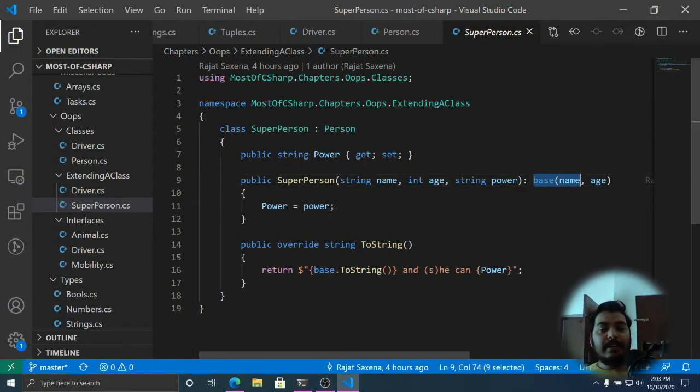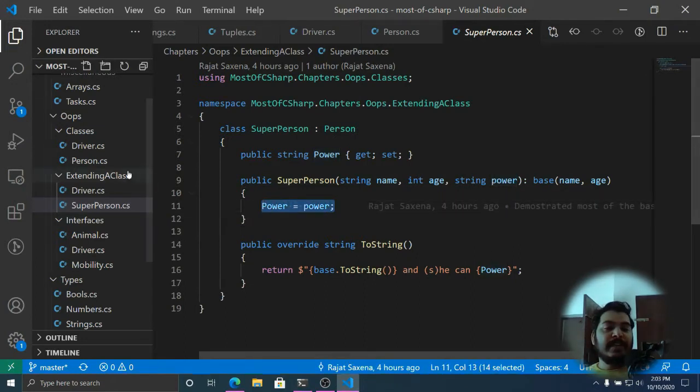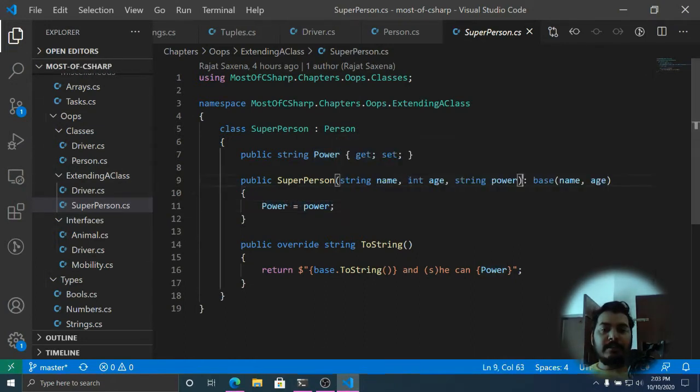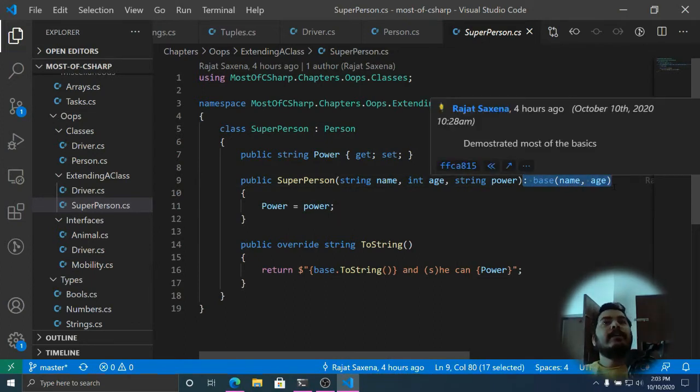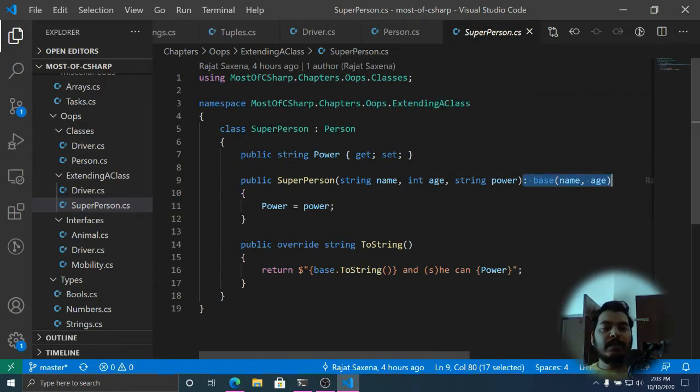We can pass the name and age to the super constructor by using this notation, and then simply assigning the other remaining properties one by one as we have seen in the person thing. So this thing will call the super constructor and automatically assign the corresponding values. So the name and the age of the super person will be assigned for us by using this notation, and then we are assigning power. This is how you create the constructors.